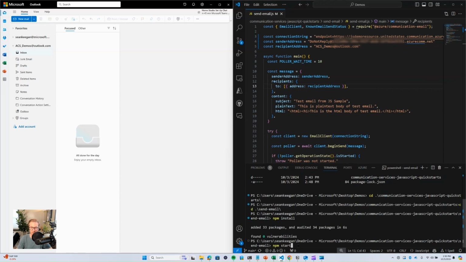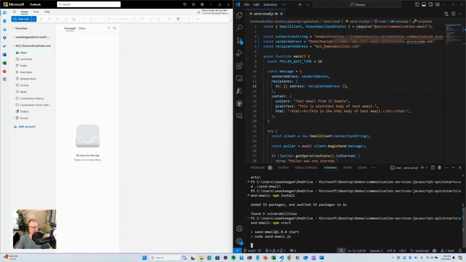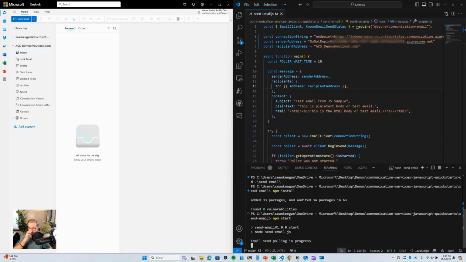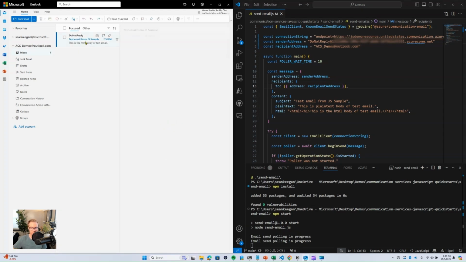The last command was npm start. It's going to take a second. It's going to say that email send polling is in progress. And eventually we should get a note that it was successful and we should see an email pop up. And here we go. So I'll open this up. We can see that it matches exactly what we had in the content object.